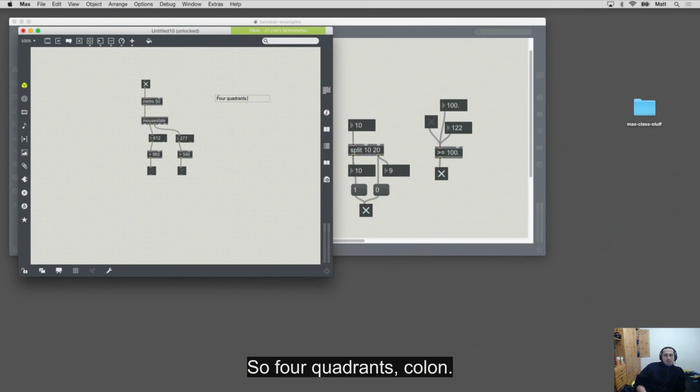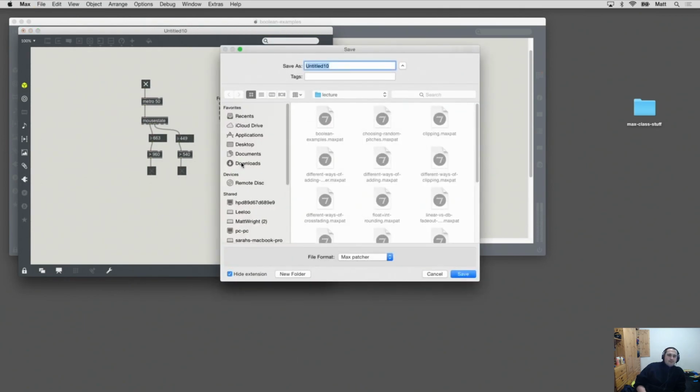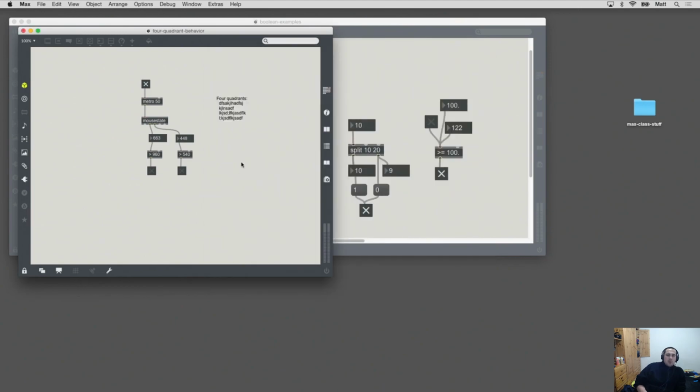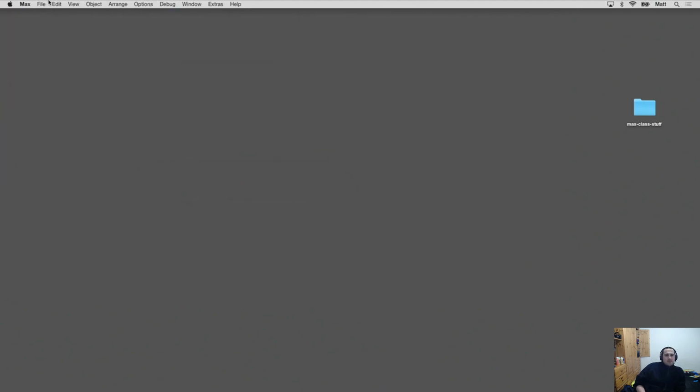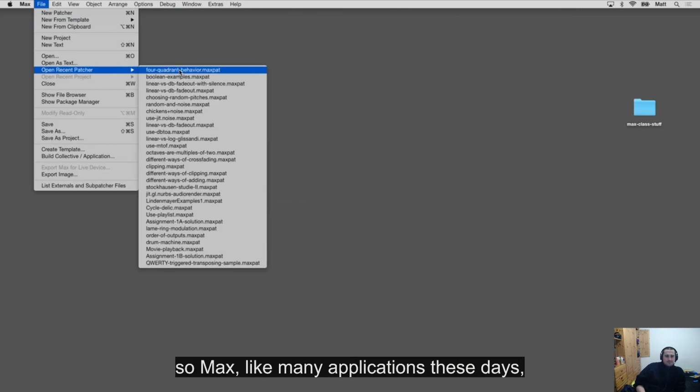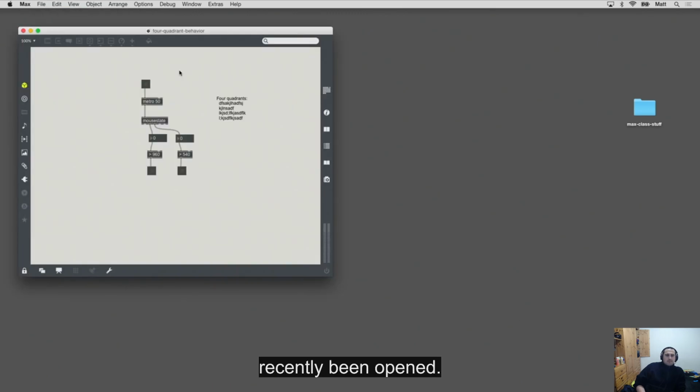So four quadrants, colon. One of the things about comments, you can hit the enter key and type some stuff and type some other stuff. And it seems like you can format it and use spaces to indent and stuff. But it tends to lose that formatting. If I save this, four quadrant behavior, and reopen it, whoops, open recent, patcher for quadrant behavior. So Max, like many applications these days, keeps track of the documents that have recently been opened. So that seems to work.